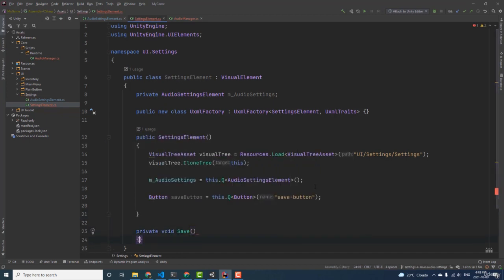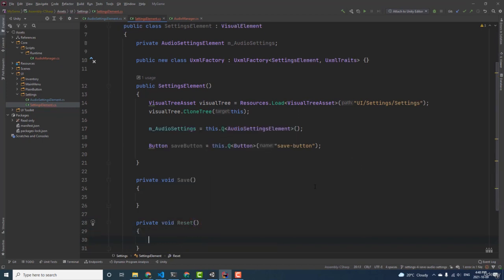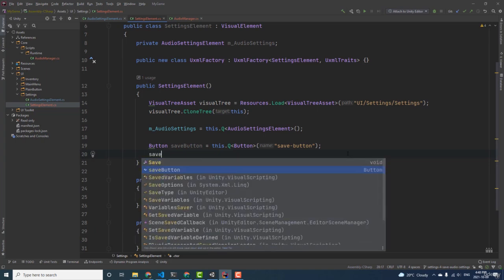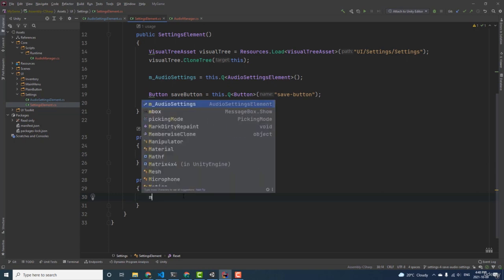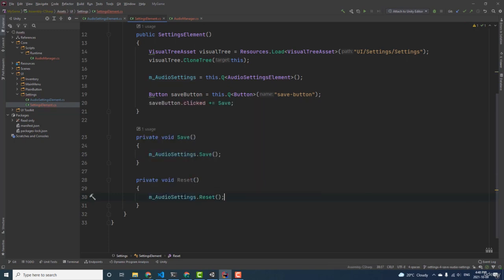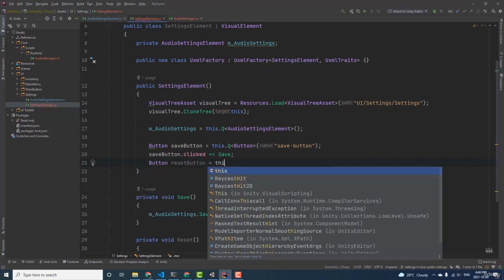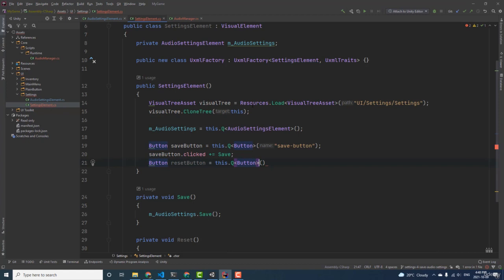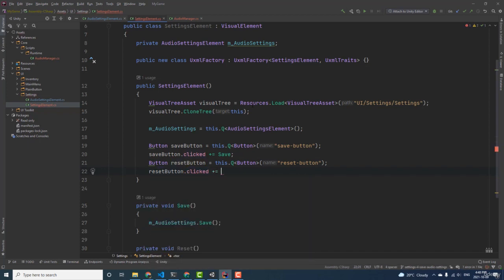Then I'm going to create a function called save and a function called reset. Now when the save button is clicked, we're going to call the save function. And the save function is going to call save on our audio settings. And then similarly for the reset function, we're going to call the audio settings reset function. We're going to grab a reference to our reset button, and again when it's clicked we'll call reset.